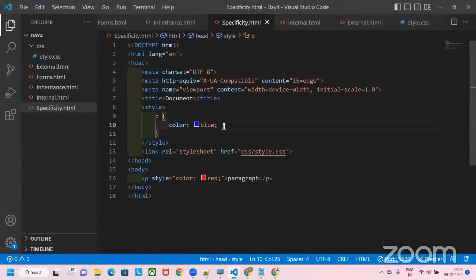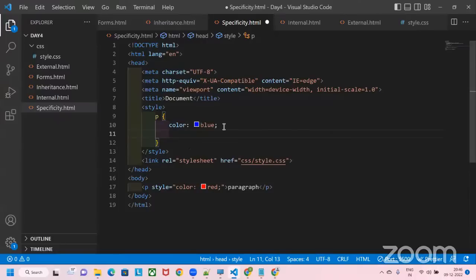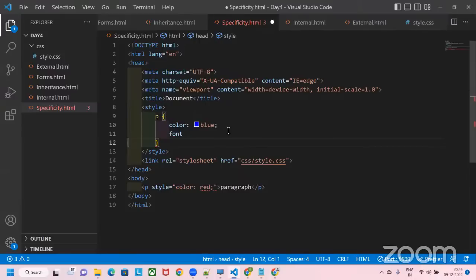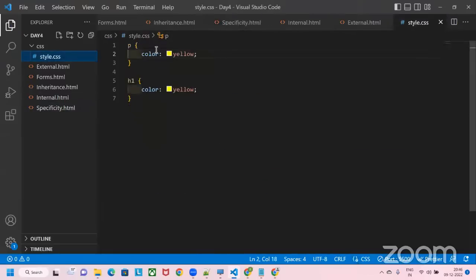And now I will define some more properties over here. I will say font size, 300 pixels. And I will go to the external CSS. Here I will say border is.